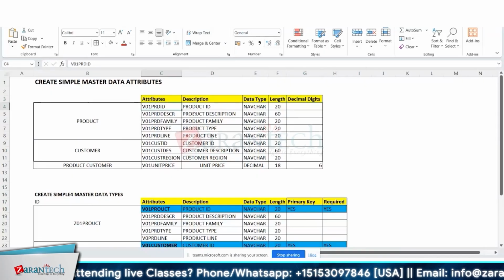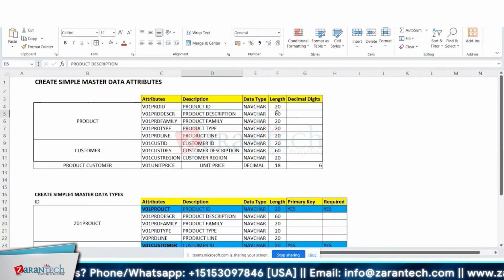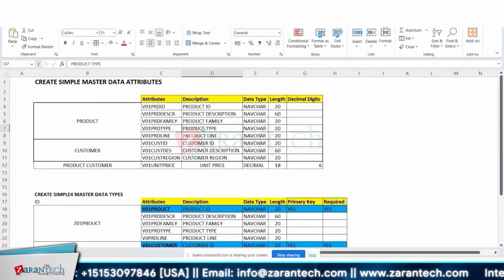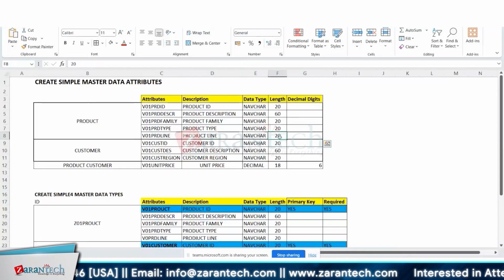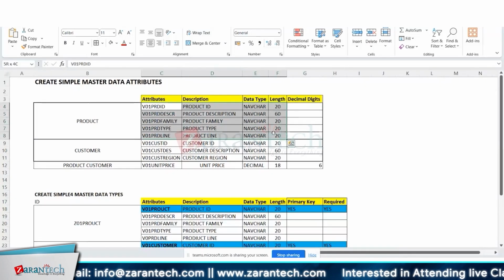So the first field is product ID, and you have a length of 20. The second one is product description, and you have a length of 60 characters. Third one is product family, fourth one is product type, and fifth one is product line. These are the five main attributes we have to create in the product category.